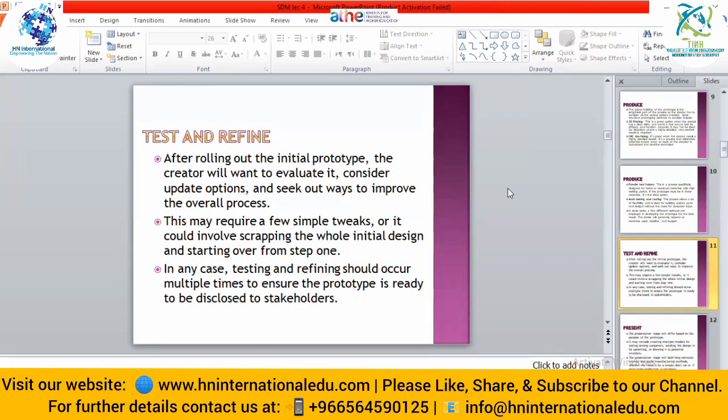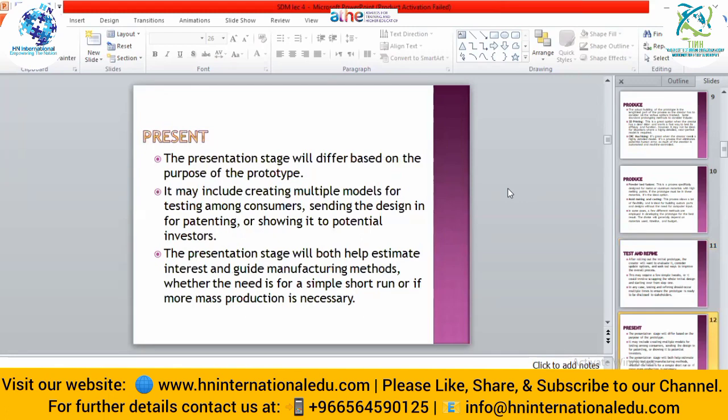And if they are not satisfied and we have invested heavily in the prototype, that cost will be wasted. So we have to make an attractive prototype to satisfy our customers. Before presenting that prototype in front of the customer or stakeholder, we have to test and refine it properly. Then in the next phase, we have to present that prototype to our stakeholder.